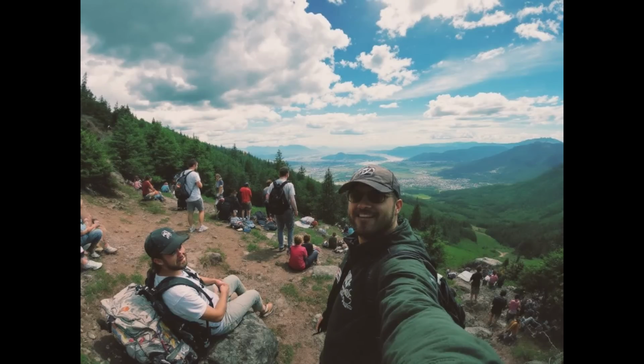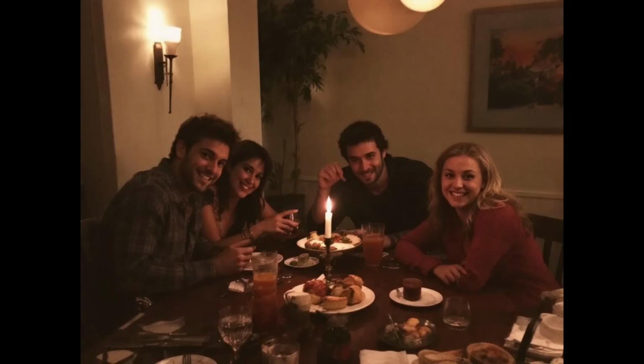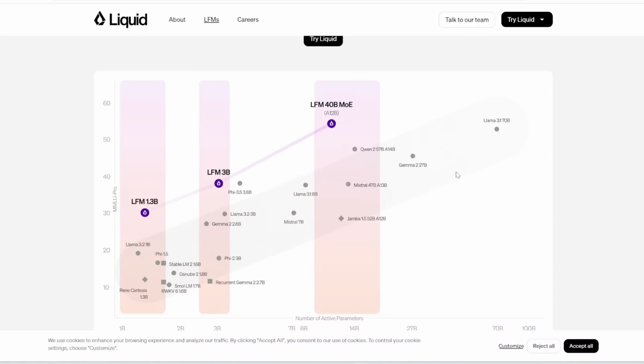We have a new top image generator that can generate realistic images like these, plus we have some new AI models that are based on liquid neural networks, which are way more efficient and capable than what we use today. So it's really exciting. Let's jump right in.